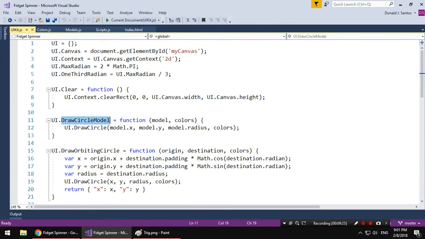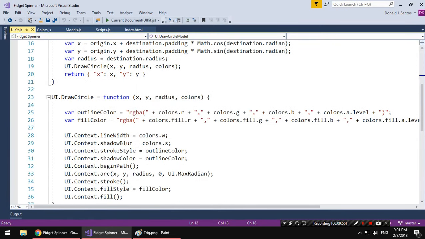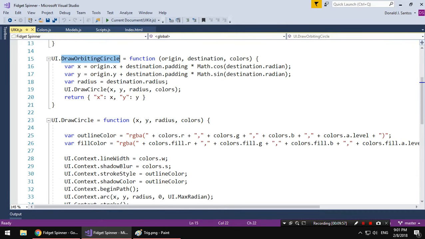This clears the context. This draws a simple circle. This guy says you're giving me a model and some colors. Well, I don't know what those are, but they're JavaScript objects, so they have values inside. You'll see when I open up the colors object and the models object what those have inside of them. But I'm basically saying I'm going to give you some data and some more data, and I want you to draw a circle with the XY coordinate, the radius, and some colors. So I'm going to skip down to draw a circle down here, and I'm going to skip over this one for now.